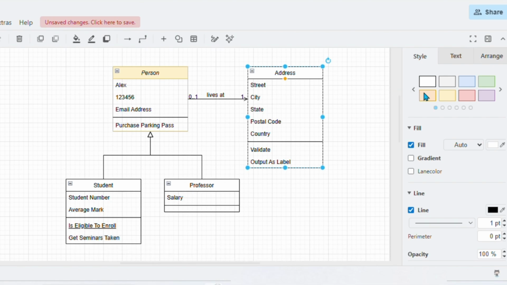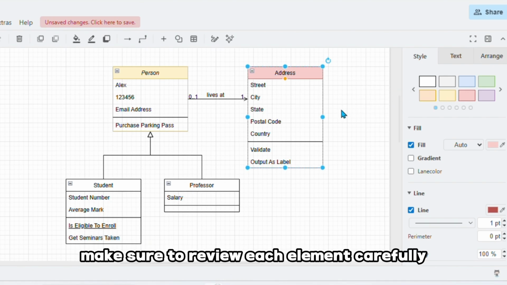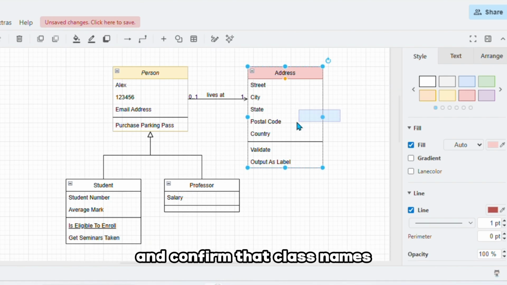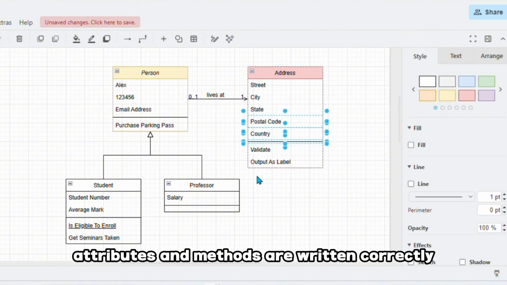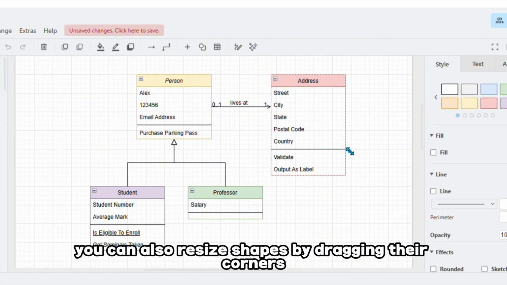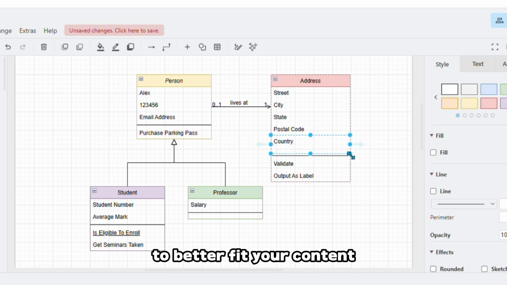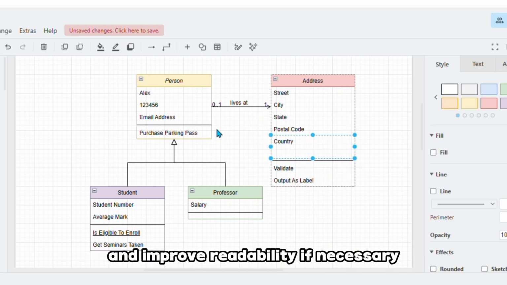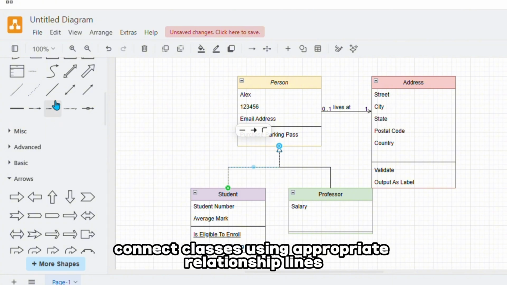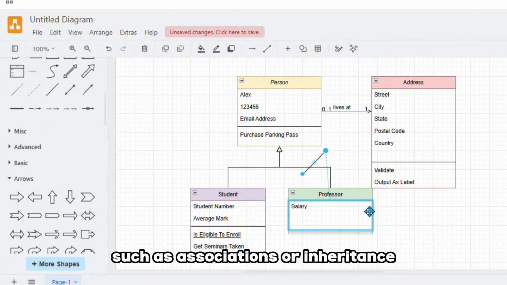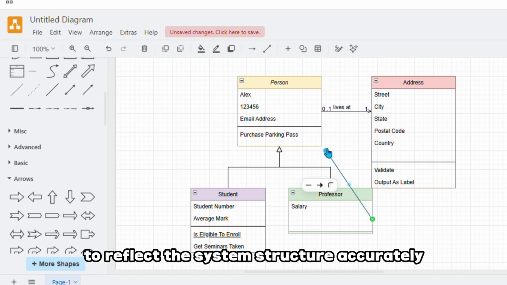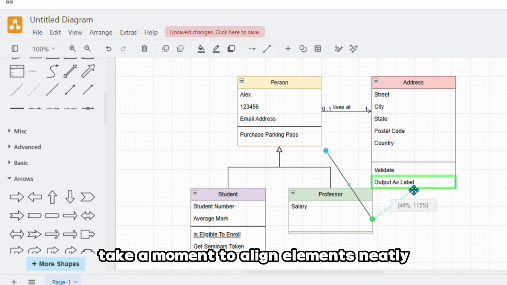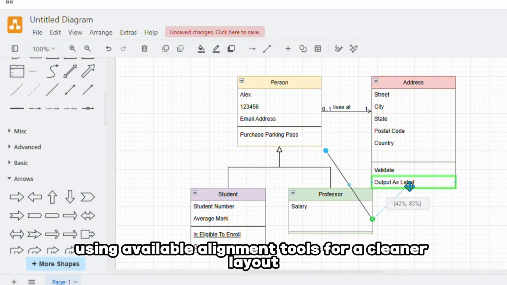and organized. Make sure to review each element carefully and confirm that class names, attributes, and methods are written correctly. You can also resize shapes by dragging their corners to better fit your content and improve readability. If necessary, connect classes using appropriate relationship lines such as associations or inheritance to reflect the system structure accurately. Take a moment to align elements neatly using available alignment tools for a cleaner layout.